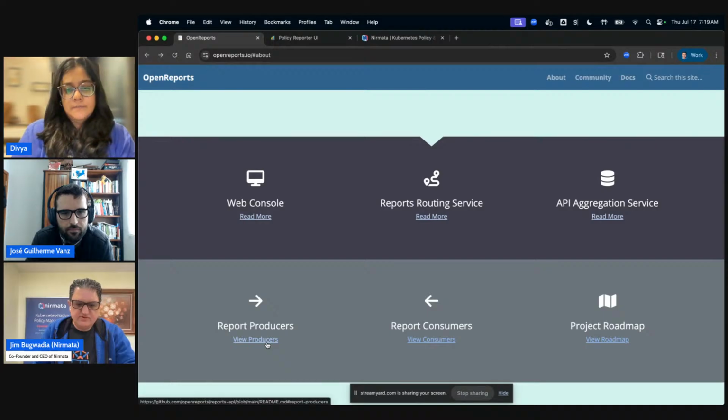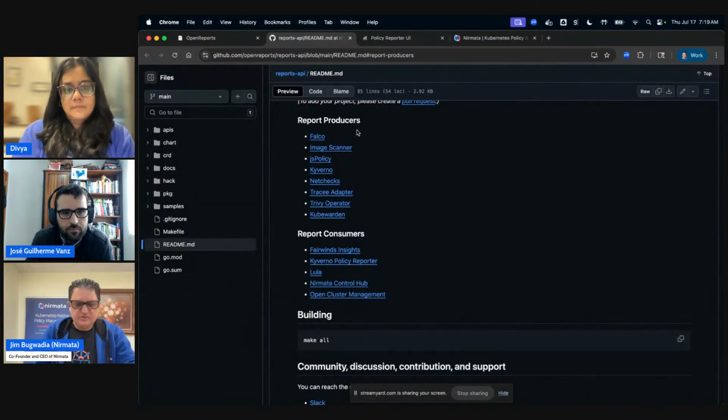And then, of course, you have various report producers and consumers. Like the website shows, and anybody who wants to list themselves, feel free to create a PR. These are some of the current producers. These are some of the current consumers, and it's a growing list. So as more people become aware and familiar with reporting and OpenReports, they can add themselves here.